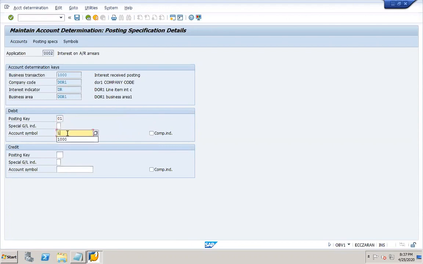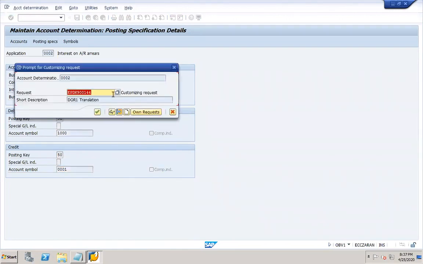Account symbol 1000. Credit posting for GL account 50, and the account symbol is 0001. Okay. So here against 01 debit 1000, against credit 50 0001. Now I say save.